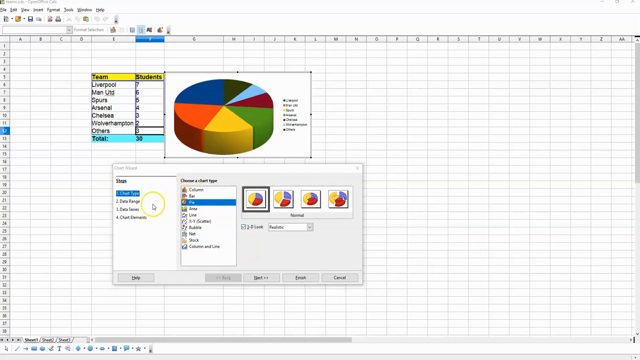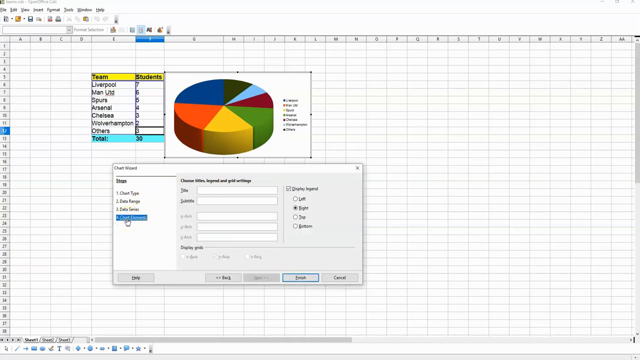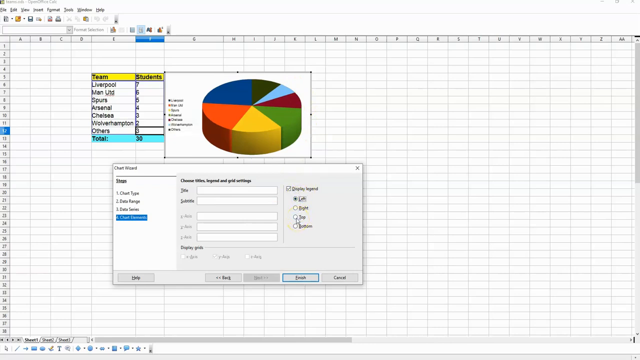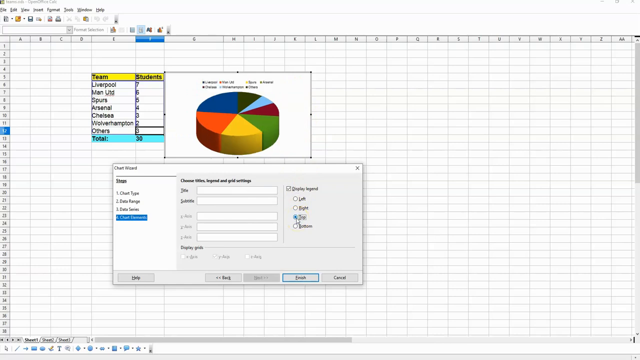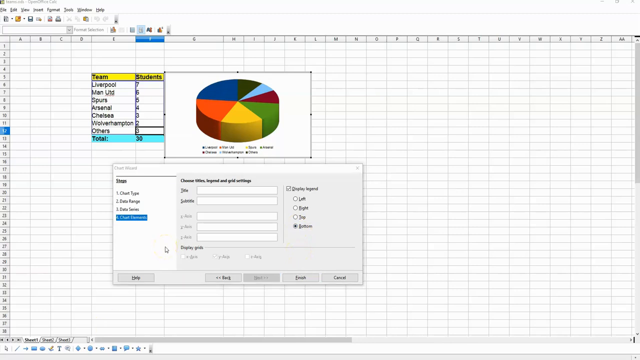If you want to add a title to the chart, all you do is go to number 4 over here, Chart Elements, and you put the title into this box over here. You can also add a subtitle and you can move the names of these teams to the left. Let me see, top or bottom of the chart. Okay, I've selected what I want.